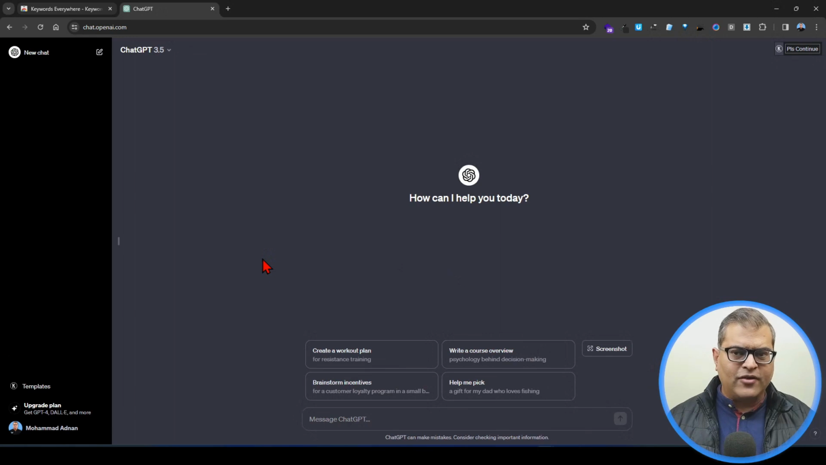ChatGPT. This is ChatGPT. Now, if you're familiar with ChatGPT, you'll find there are two different things which you are seeing on the screen. The first one is this dropdown of a few prompts which are available, and the second one is this template option which is not normally there. How do you get these options on ChatGPT?